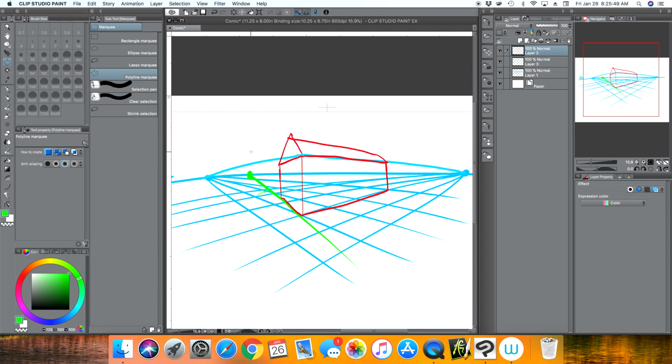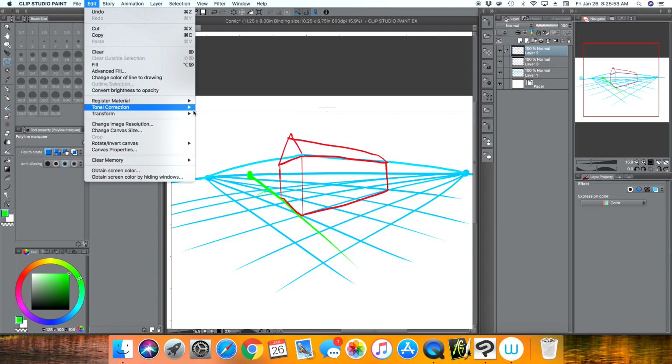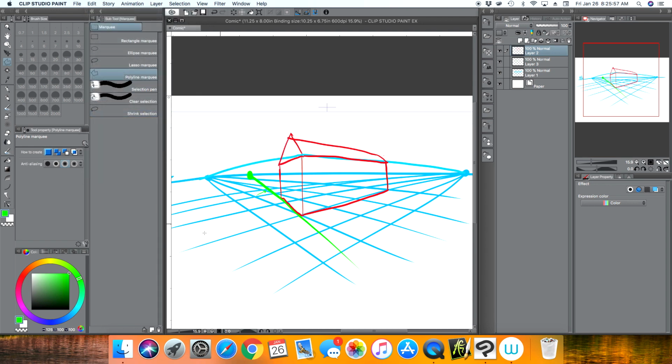So that's one way you can use the free transform. So that's one way that I use the free transform.